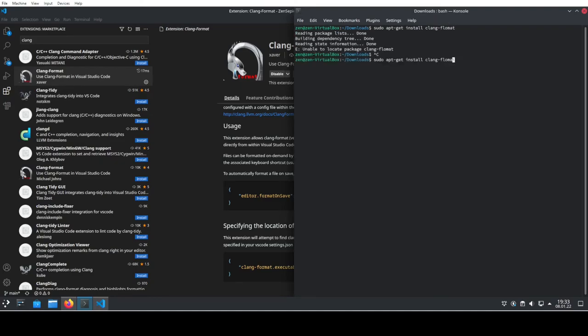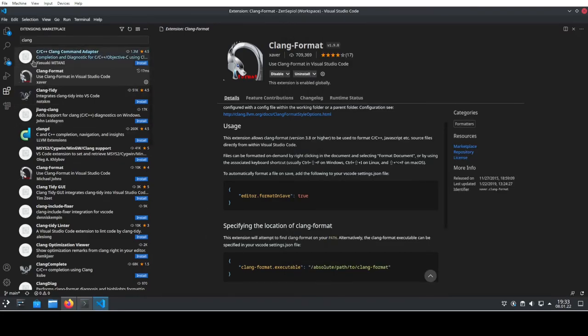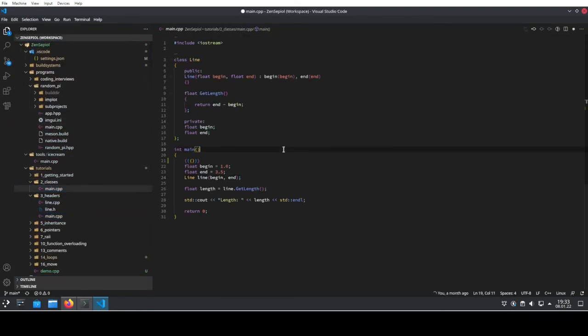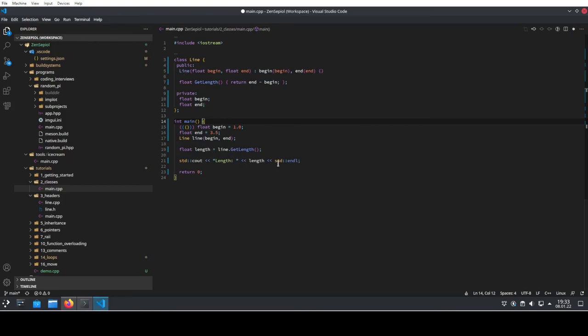Oh, this one is wrong. And I have already installed this here on the system, so that's why it doesn't do anything here. And then what you need to do is go to your file, like for instance, any main file that you want, and then press Control Shift, and on Linux I think it's I, and on Windows I think it's F, but in this case it's Control Shift I, and then it will format the file based on the style that you currently have active.